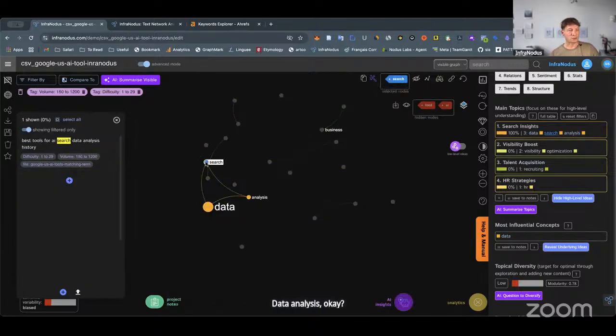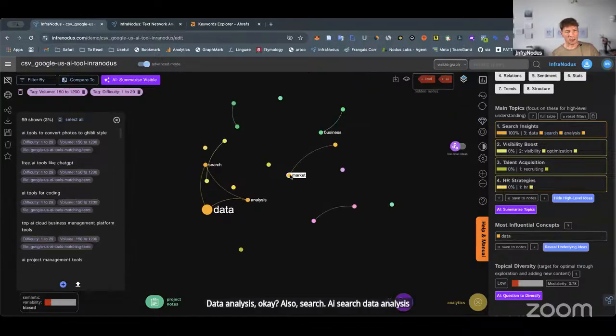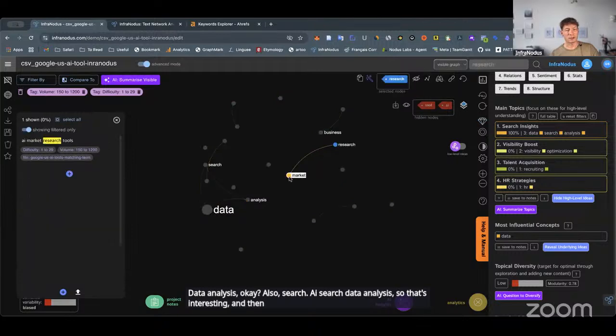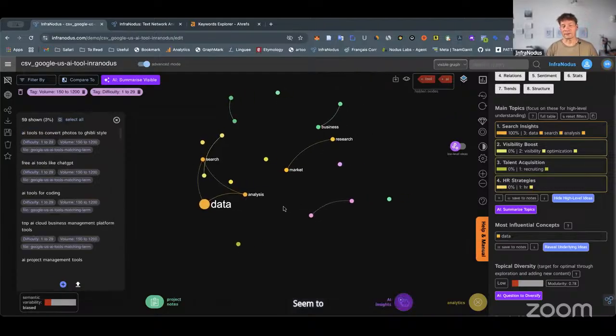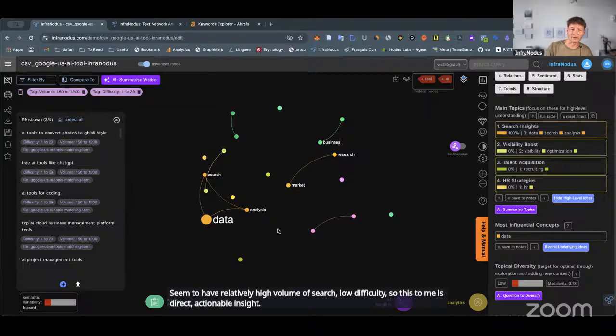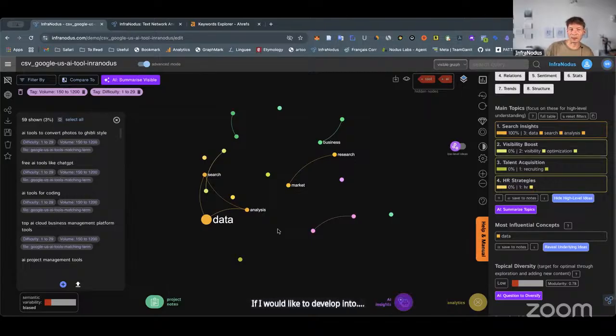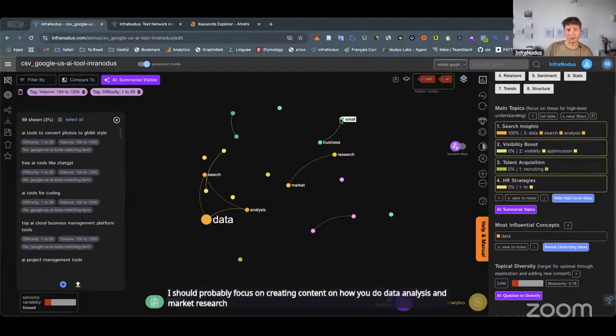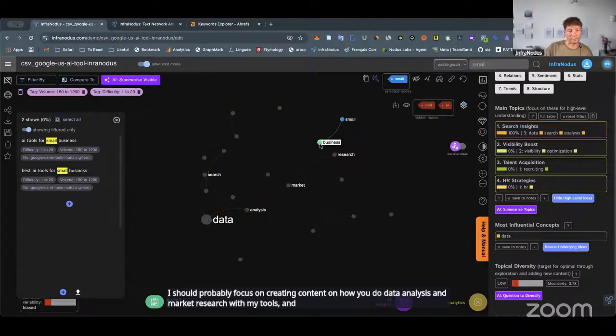Also search, AI search data analysis, so that's interesting. And then market research is another one. So the tools for AI market research and AI data analysis seem to have relatively high volume of search, low difficulty. So this to me is direct, actionable insight if I would like to develop into the market of AI tools. I should probably focus on creating content on how you do data analysis and market research with my tools. And also, by the way, here we have for small businesses.